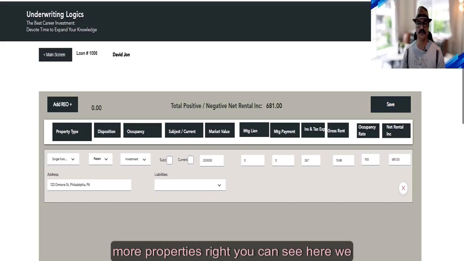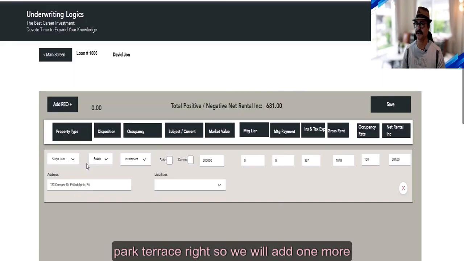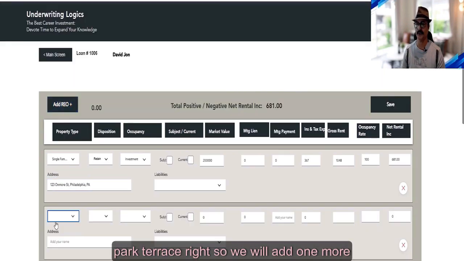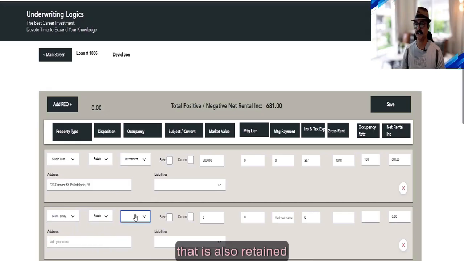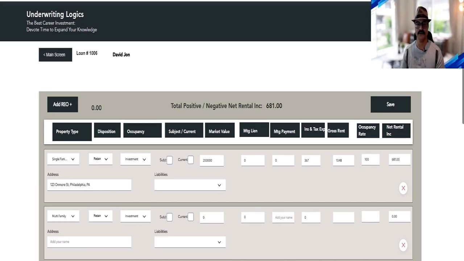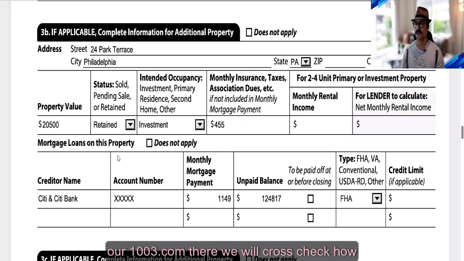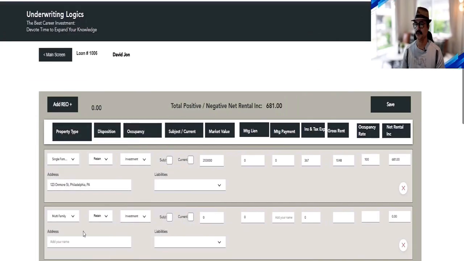Now we have two more properties, right? You can see here we have two more properties. So for the second property, we will again take 24 Park Terrace. We will add one more REO here, that is a multifamily residence. Remember, that is also retained, and investment, not subject, not current. Now market value: we go to our 1003 document, and there we will cross-check how much the market value is. 2005. Okay, so 2400 and 2005.